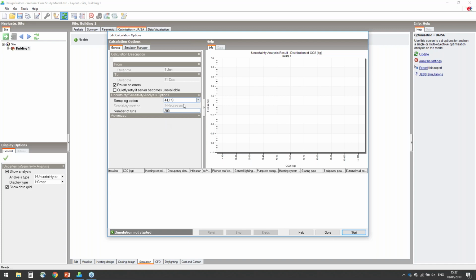And then after the settings are complete, I can press start to begin my analysis. This simulation will take a long time to complete. So I will switch machines to the one on which I have already simulated this model and the results are complete.